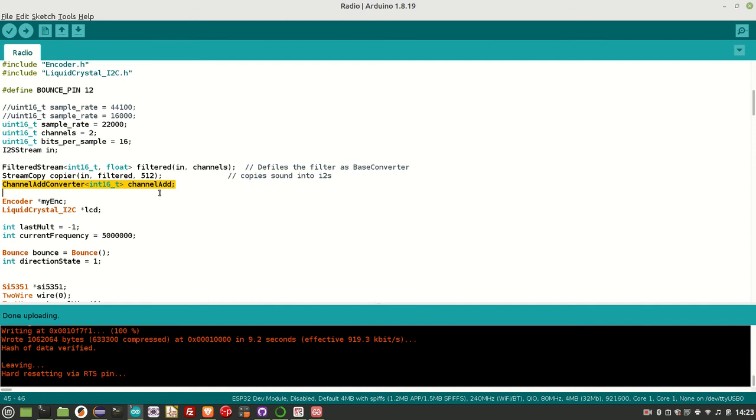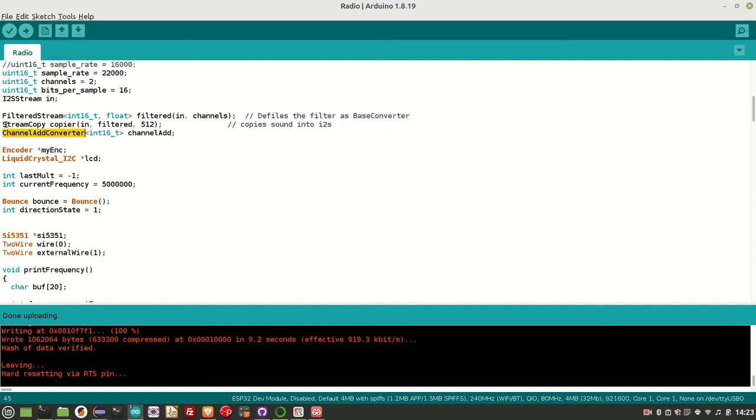This channel add converter is something I had to add. One of the things that you do have to do when you're doing the processing is you either add left to the right channel or you subtract left from the right channel, depending on whether you want the upper or lower sideband. So I created my own converter, and I've included the code to that to facilitate that capability.